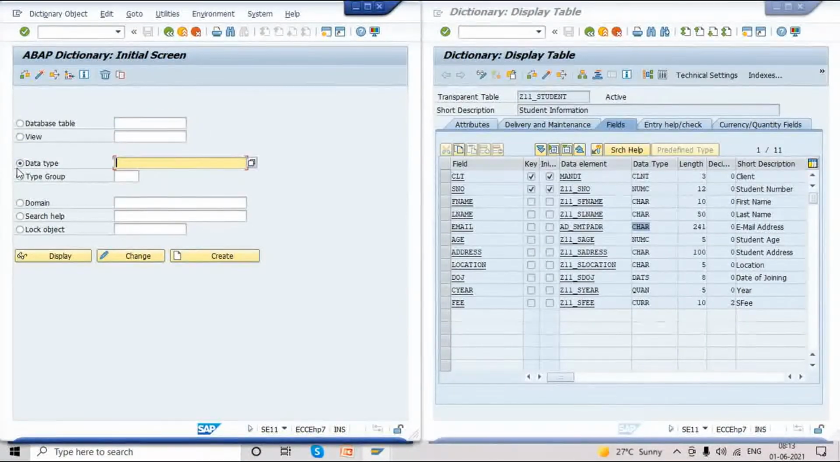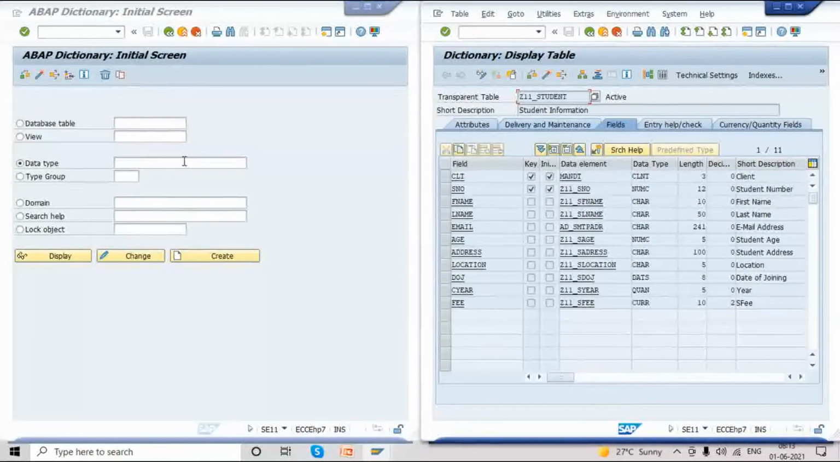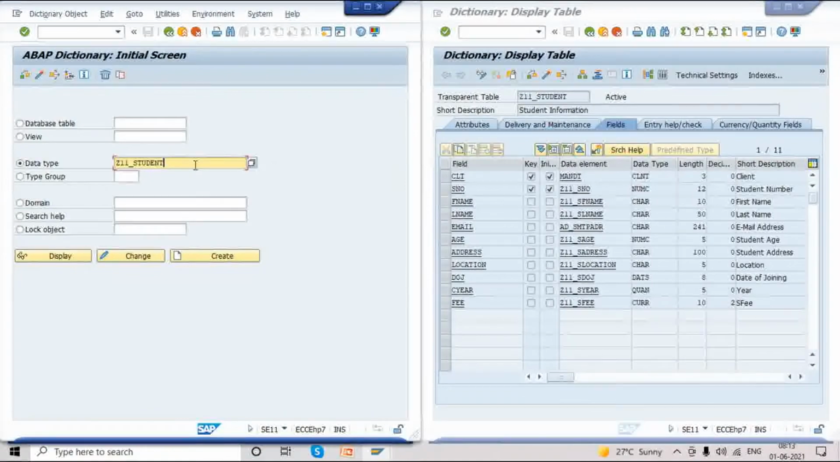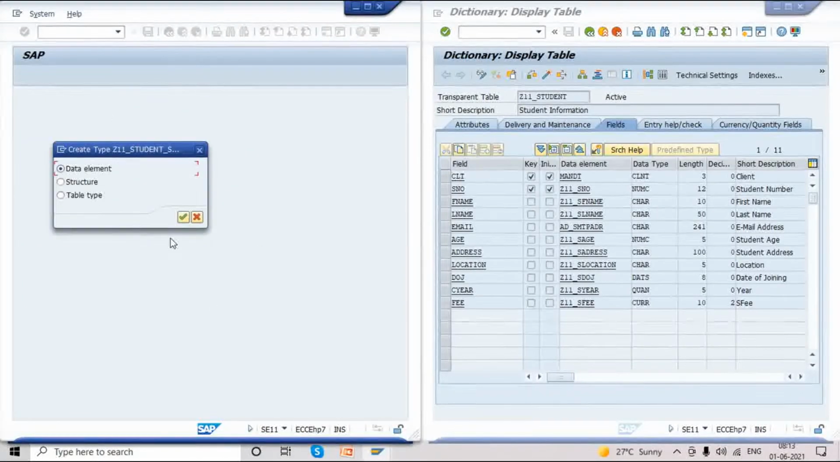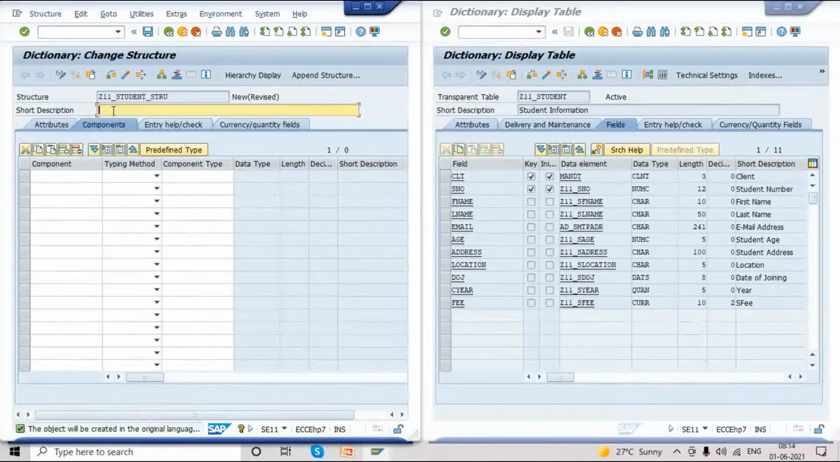Under data type, last time we saw that we have three options: data element, structure and table type. These three things come under data type, and all three we call customer data types. Now I'm creating a structure. STRU means structure, four letters I'm typing, for this student table. Just click on create. You can see we already used data element; now I'm using structure. Click on it. This is the structure name. Description is mandatory, just writing student.